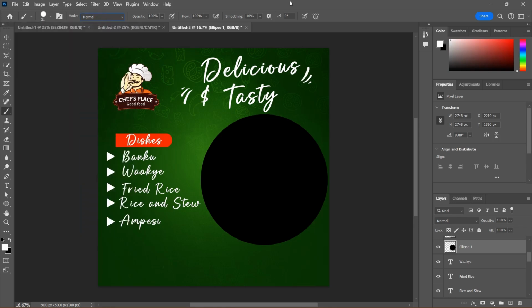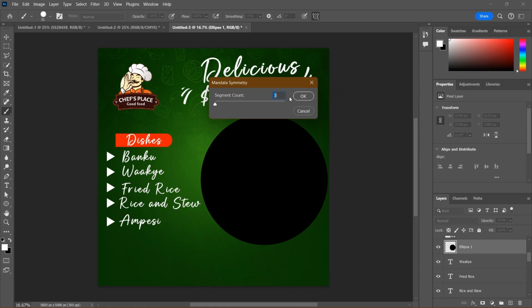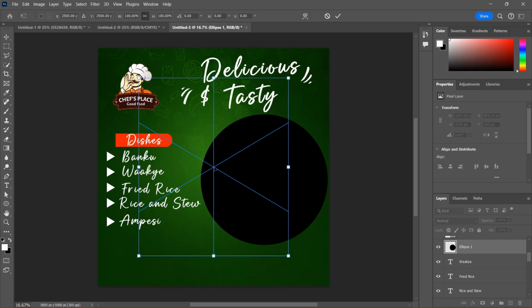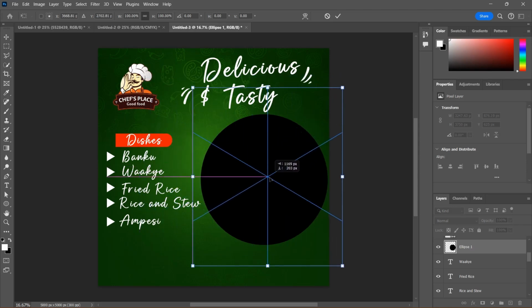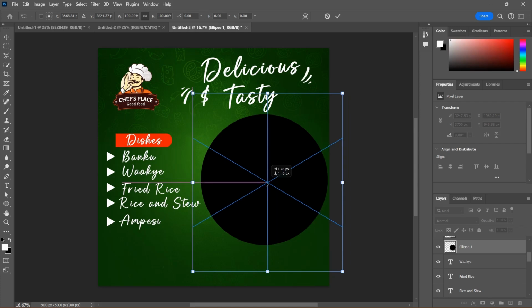Okay, this is okay. So now you go to this symmetric tool. This butterfly icon here is called a symmetric tool. So you hit on that, then you come down and select mandala. So you select mandala, and you are going to choose the number of divisions. So let's say you want about 6. So you want 6. So this is our symmetry. So we move it to the center. Center of the, yes, something like this. Okay.